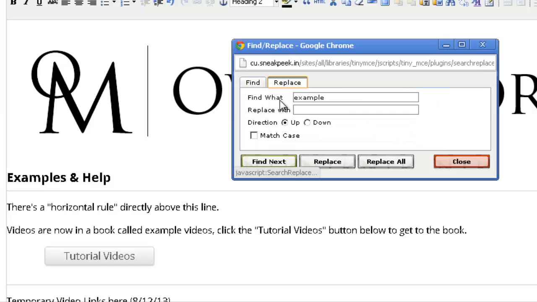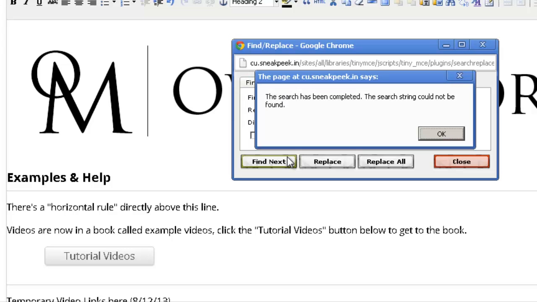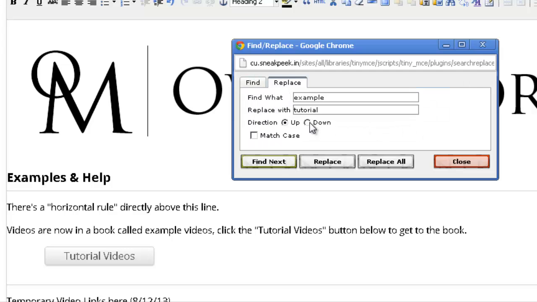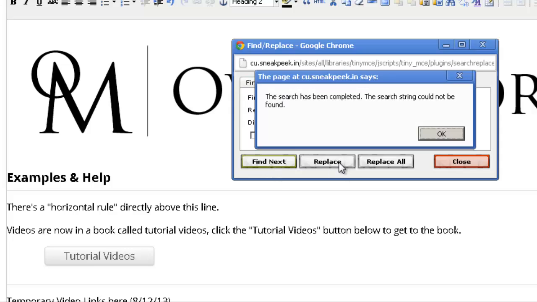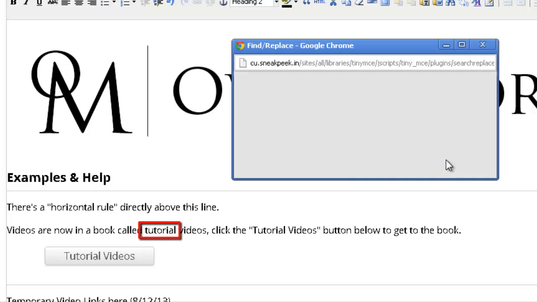Now it also has the option of find and replace, just like in Word. Now we're going to replace example with tutorial, but we don't want to replace all because there's specific types of example that are in there that we want to keep. So we're going to click find next. Oops, we're still going up. We'll go down. Find next. No, we don't want that. Yes, that one we do want to replace. And it's finished with the document, so we'll close there.